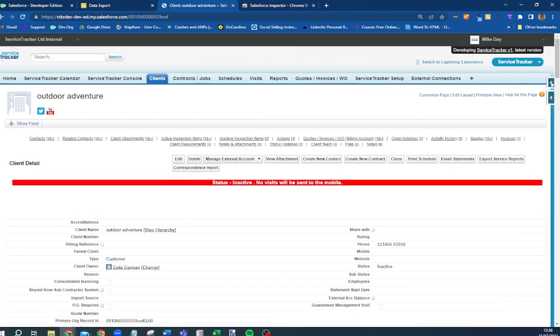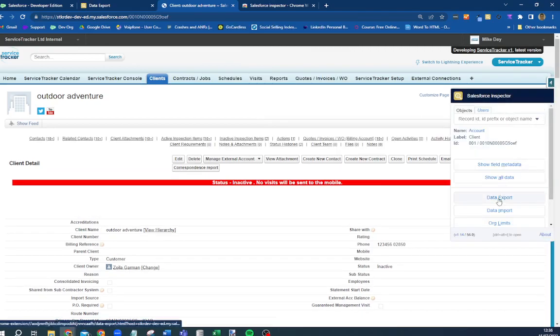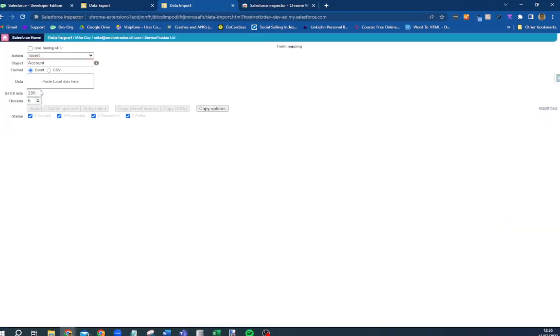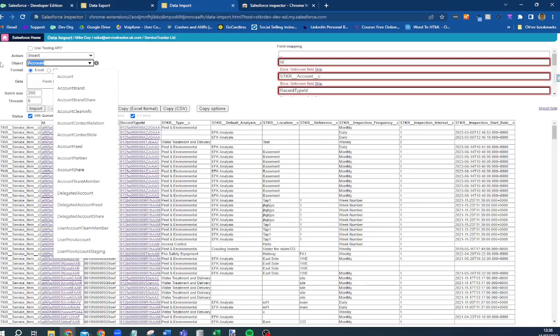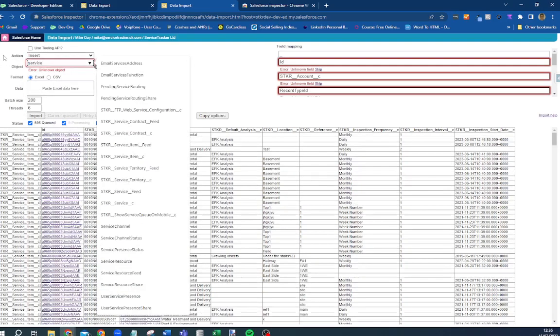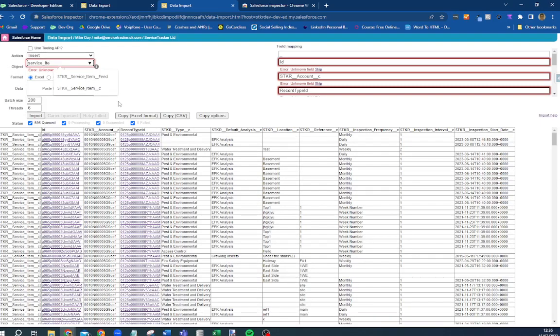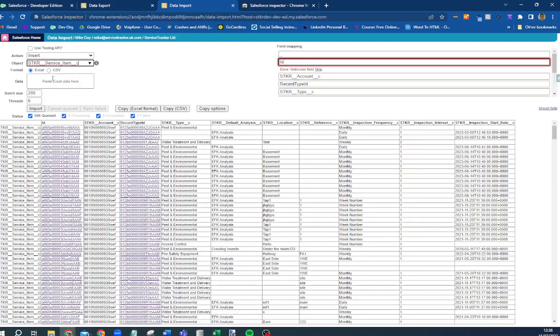and then if I use my little arrow again, I can now say data import, I can just paste this into my data area here. So there's all the data. I'm going to insert. You've also got the ability to update or upsert, which means update and insert if it doesn't exist, or delete. Be very careful with these things. So we're going to insert, and then what we're going to insert is what we call a service item, or better known as an inspection item. So I'm inserting inspection items with this data.